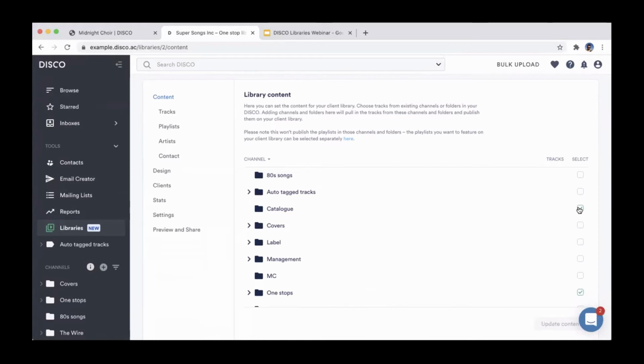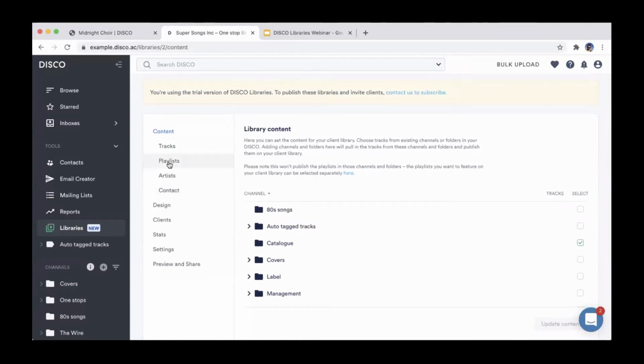It is important to know that at this point, it's not gonna actually add the playlists that are in the channel. It'll add the tracks that are on the playlists and any tracks that are just floating around. But this action of ticking a box next to one of these channel folders only takes the tracks within that channel. Then I can go here to playlists.